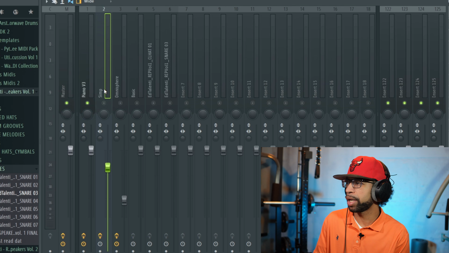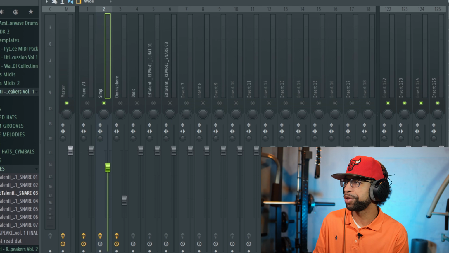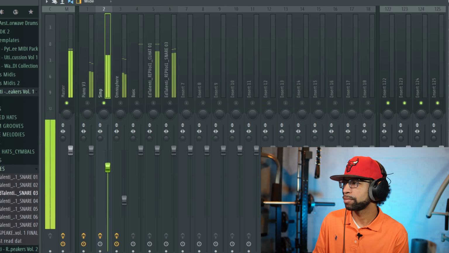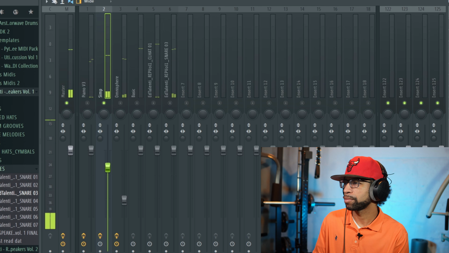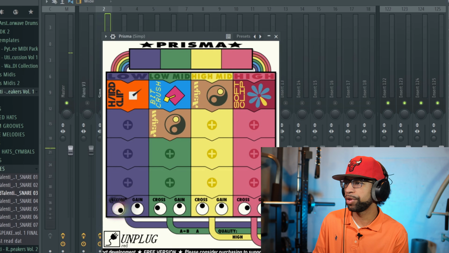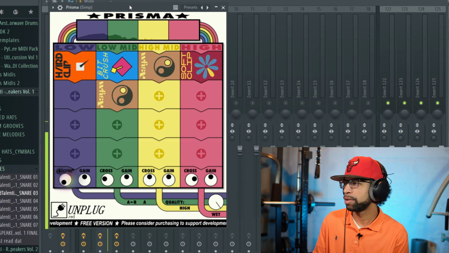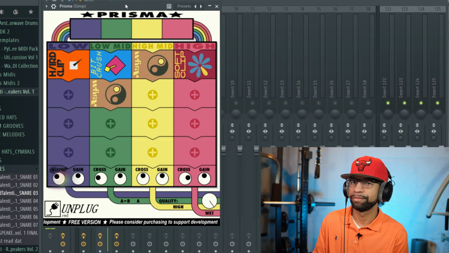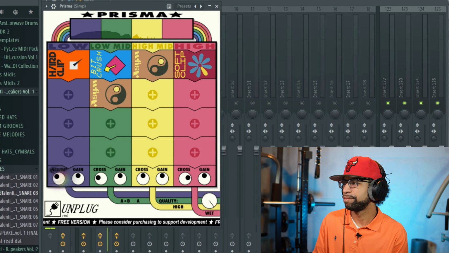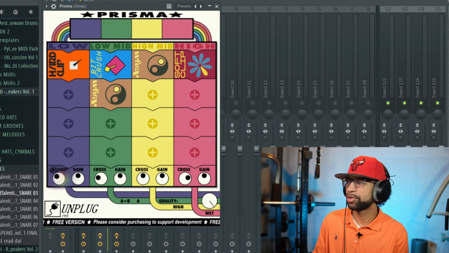I also threw this on an 808, obviously. So this is what the 808 sounded like without Prisma on there. And then once I threw Prisma on there, I got it to sound like this. So pretty solid. We'll go ahead and mess with some of these just so you can hear what it sounds like as you add and take away.